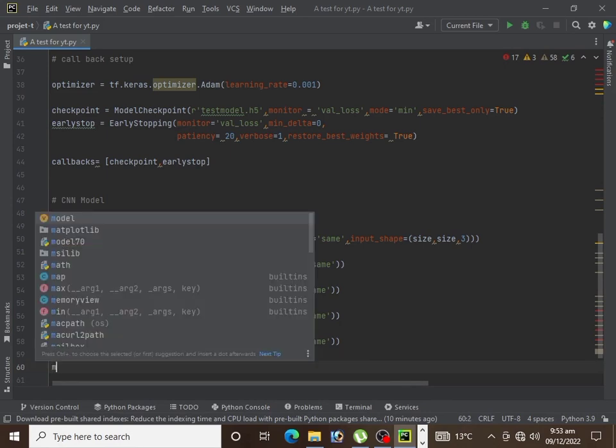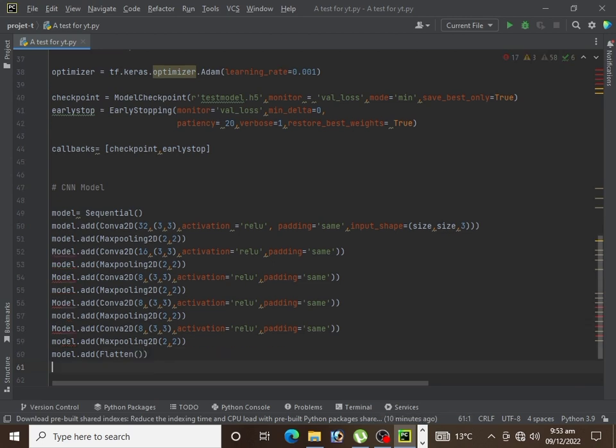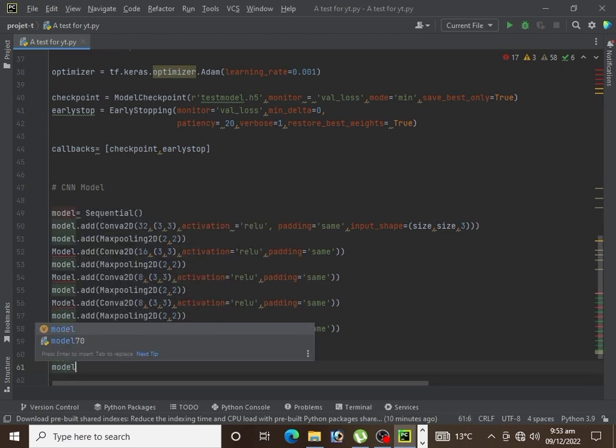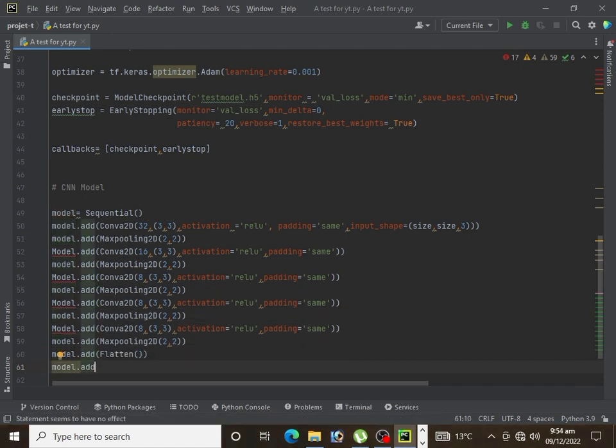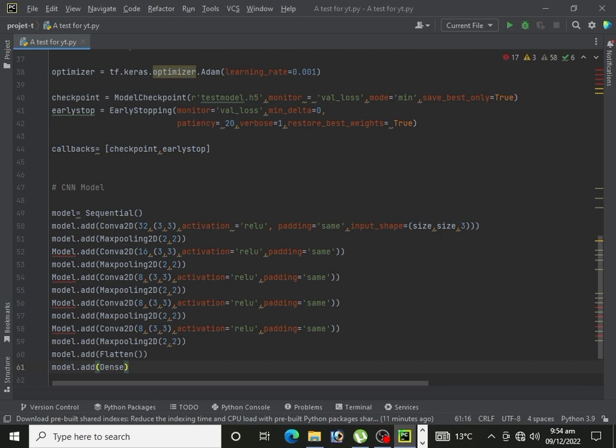Now we should write the flatten layer, model.add Flatten layer, and then the dense layer. We write model.add Dense layer, and the dense layer will have 128 units, and activation will be relu.